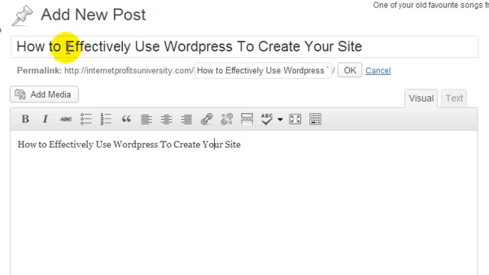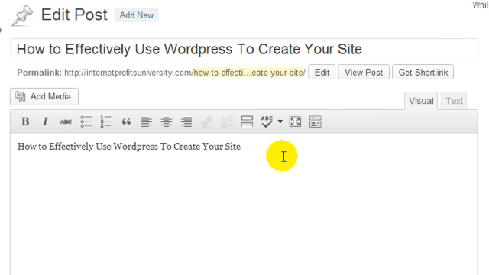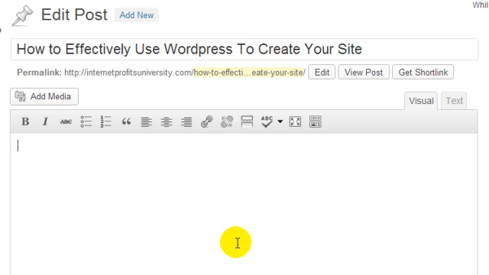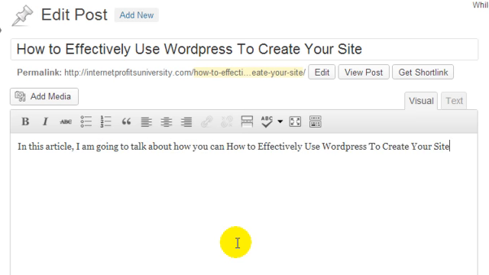So in this example, I'm going to keep it as how to effectively use WordPress to create your site. And for the sake of congruency, your title's here, your permalink's here, and you want to make sure that the keyword is in your body. So let's say, for example, we can say, in this article, I am going to talk about how you can effectively use WordPress to create your site.